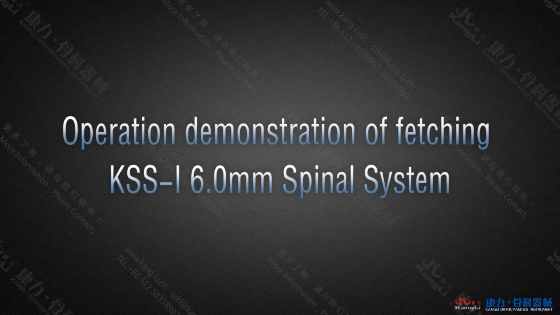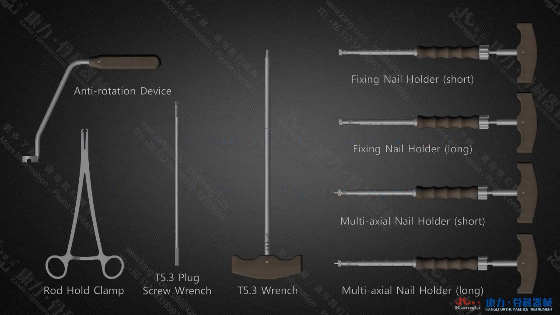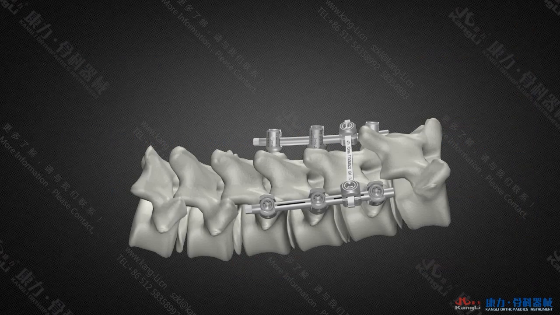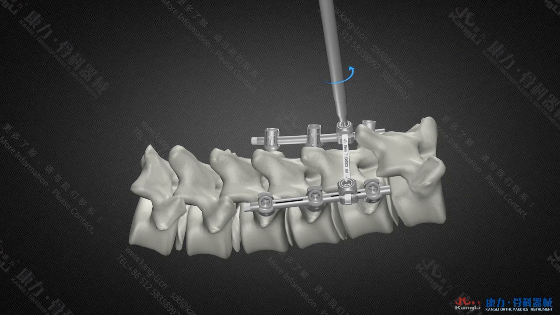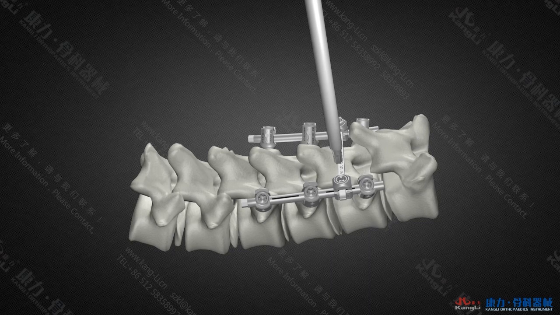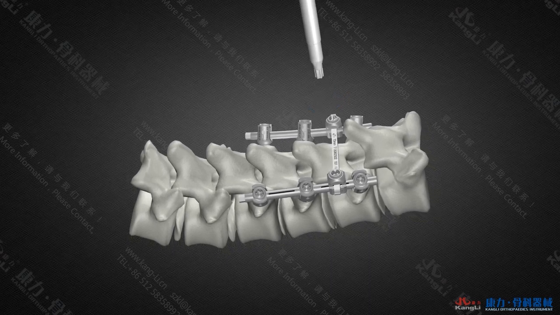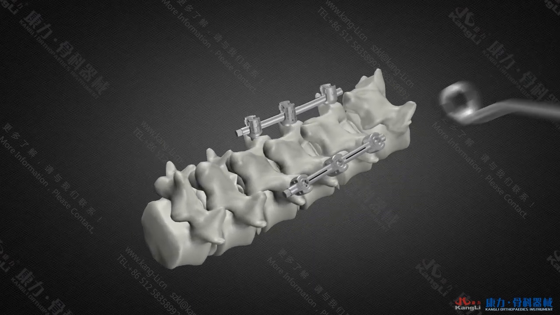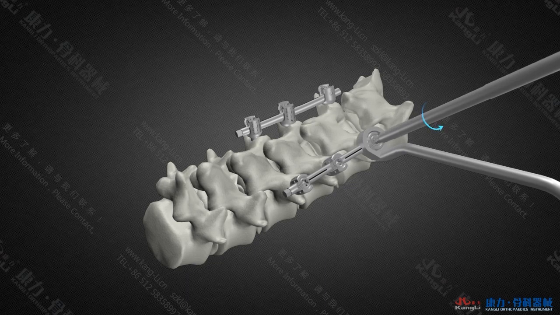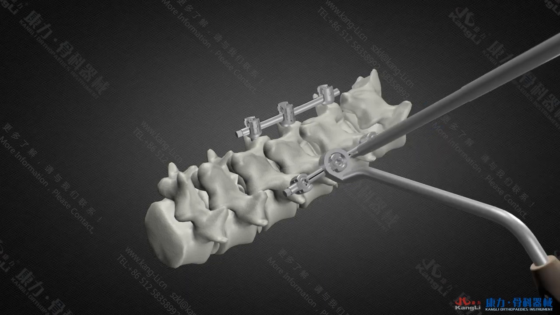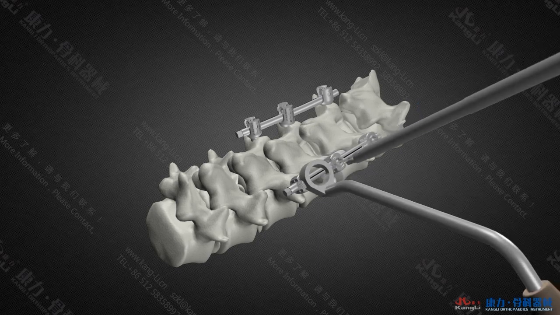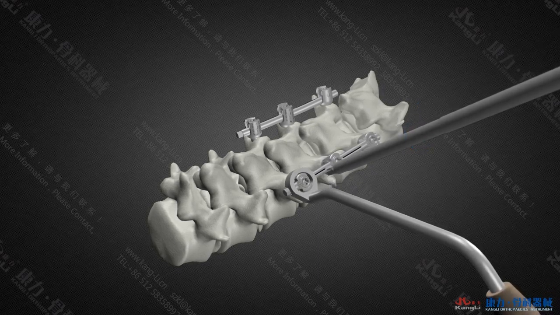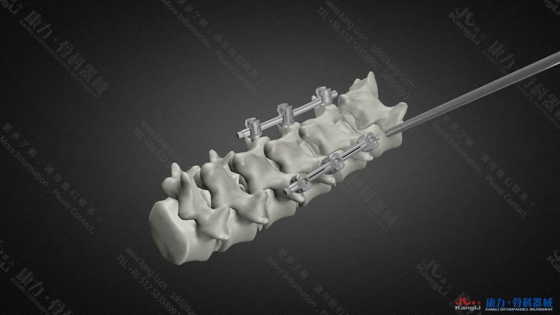Operation demonstration of removing the KSS-I 6.0mm spinal system. Use the T5.3 wrench to remove the EF 6.0 cross links. Then use the T5.3 wrench and anti-rotation device to loosen the plug screw. After that, use the T5.3 plug screw wrench to take out the plug screw.